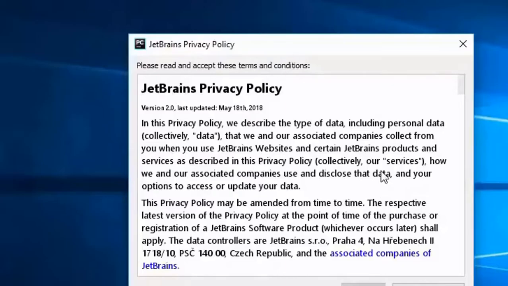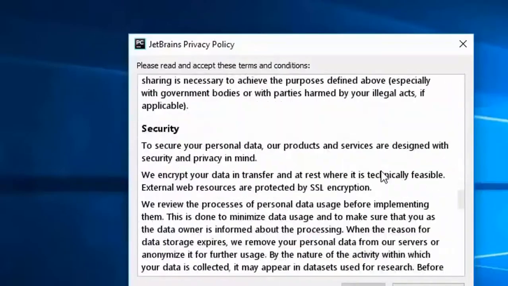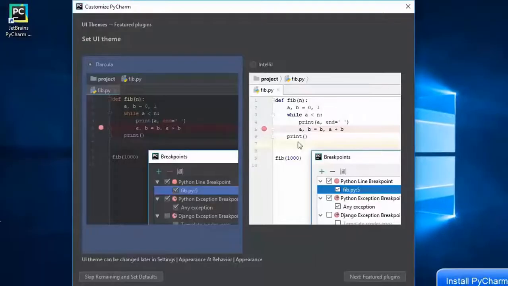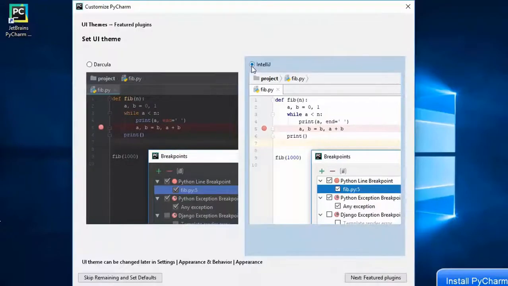Then you will see the license or privacy policies. You just click on accept, and then you will see another window which asks whether you want to share your experiences or report. Just click on don't send, and then you will see a screen which asks which UI theme you want. I'm going to select IntelliJ, which is more appropriate for coding, and this is the lighter one. This will not strain your eyes, so I'm going to choose IntelliJ.